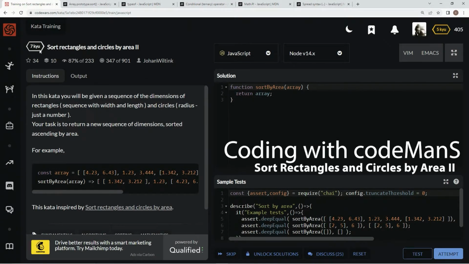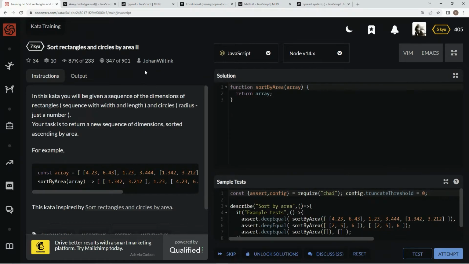All right, now we're doing 7Q, sort rectangles and circles by area 2. This is by Johan Wiltink, and 87% of people like it. In this kata, we will be given a sequence of the dimensions of a rectangle, with width and length, and circle radius, just a number. Our task is to return a new sequence of dimensions sorted ascending by area.